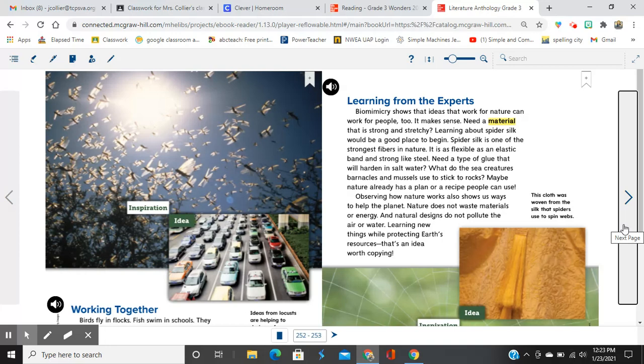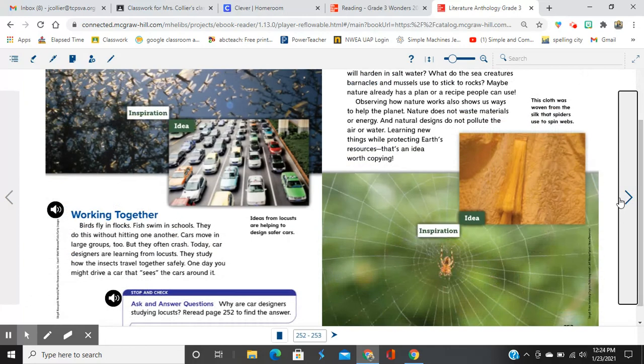Observing how nature works also shows us ways to help the planet. Nature does not waste materials or energy, and natural designs do not pollute the air or water. Learning new things while protecting Earth's resources, that's an idea worth copying. So here we have the picture of a spider, and its spider web is the inspiration. And then here's the idea, and it says this cloth was woven from silk that spiders used to spin webs.